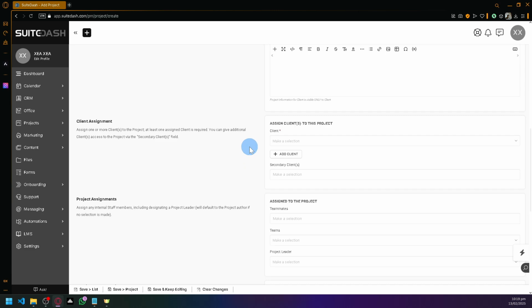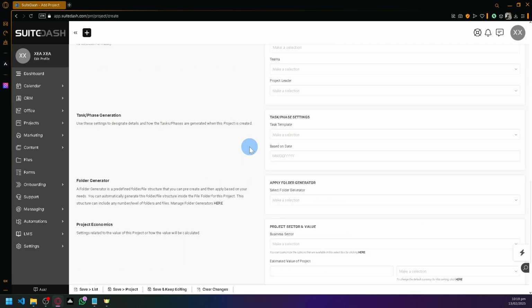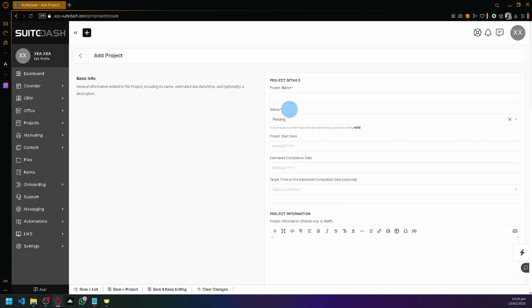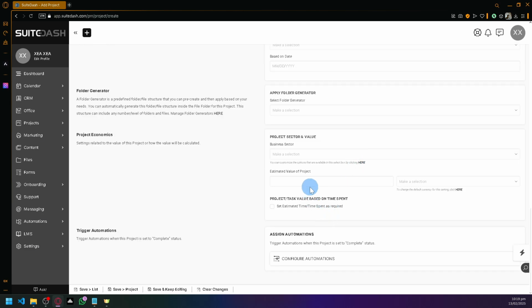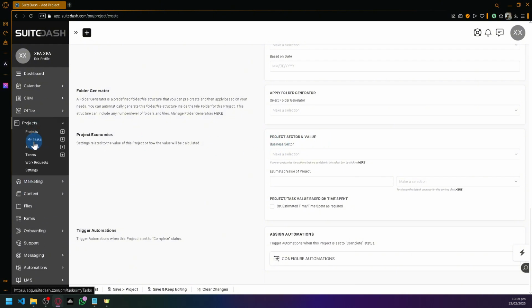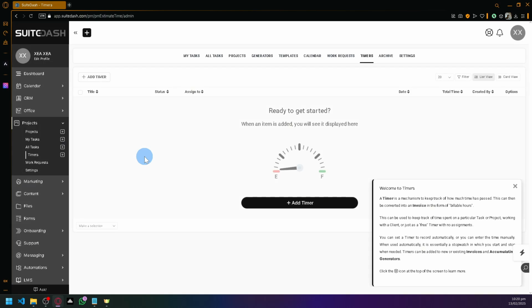But anyway, this is where you're going to put all the information related to your project here, from the project name to assigning it to teammates. You can also have timers over here for different tasks. If you have a specific task assigned to different users, you can add a timer here and assign it to someone. So Suitedash is a very wide app.